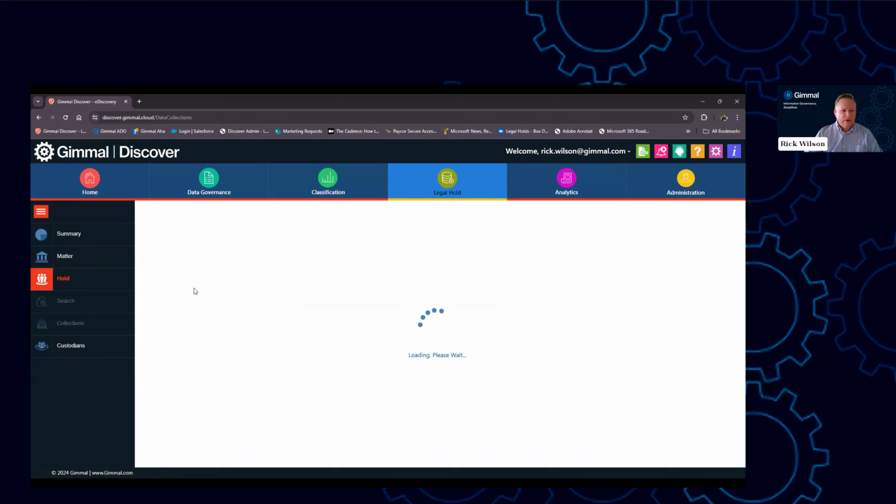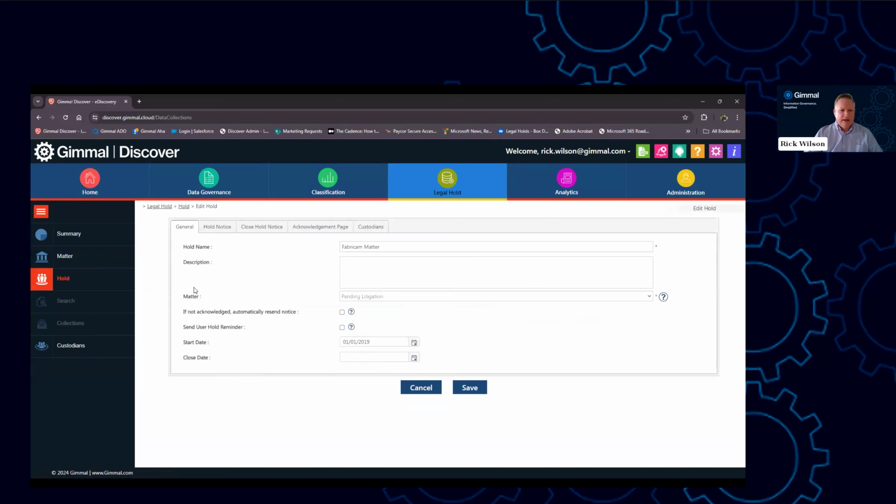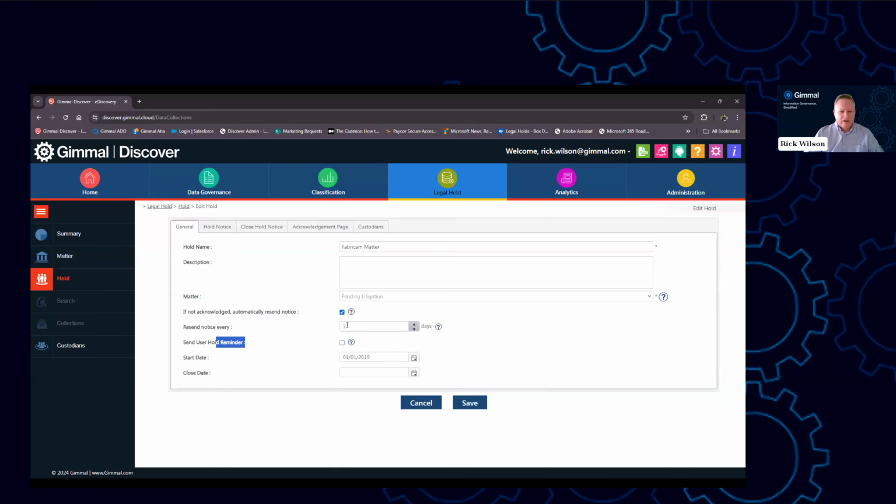But let's take a look at a notice itself just so you can get an idea of how that is built. And this tracks very closely to the 5 steps that we laid out on the slide, right? So we're going to provide general information, give the hold a name, associate it with the matter. Down here, you see we've got 2 types of notifications. And if you select the box, then you get to specify a frequency for those.